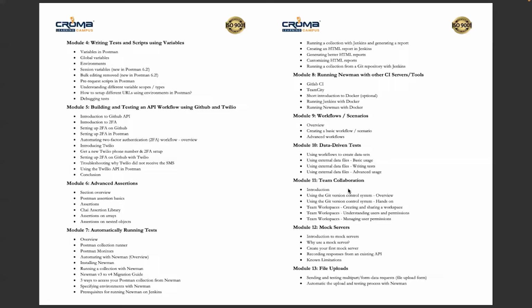If multiple people are working on the same collection, then Postman provides us a facility to share and to work with multiple people at a time with the help of team workspace or team collaboration. These concepts we can use and we can work together as a team.